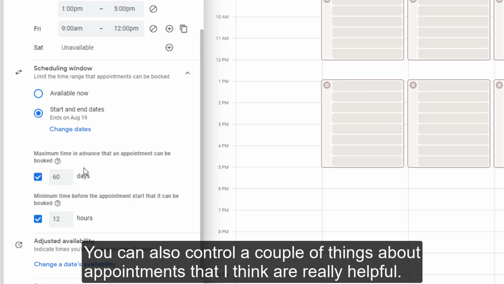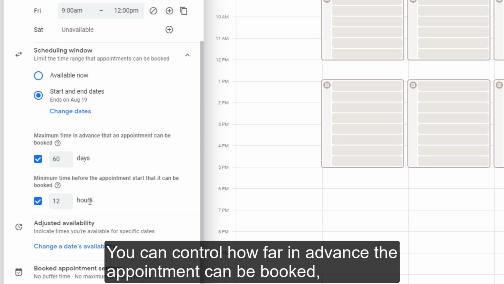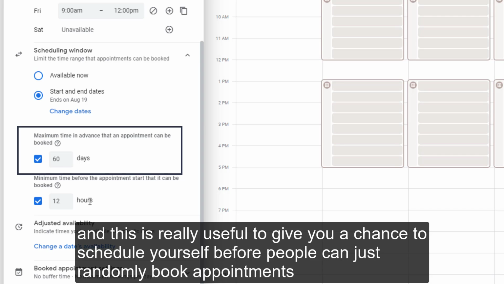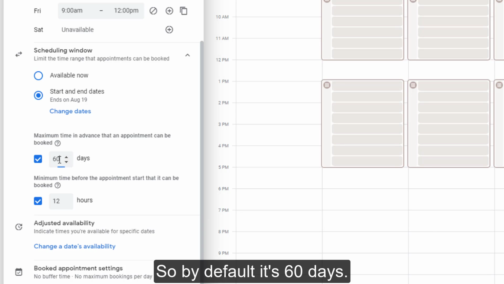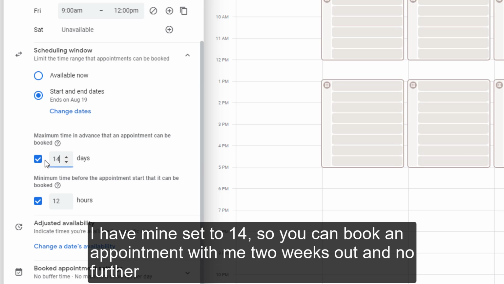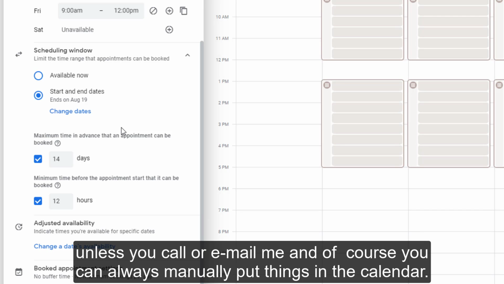You can also control a couple of things about appointments that I think are really helpful. You can control how far in advance the appointment can be booked. And this is really useful to give you the chance to schedule yourself before people can just randomly book appointments. By default, it's 60 days. I have mine set to 14, so you can book an appointment with me 2 weeks out and no further, unless you call or email me, and then of course you can always manually put things on your calendar.